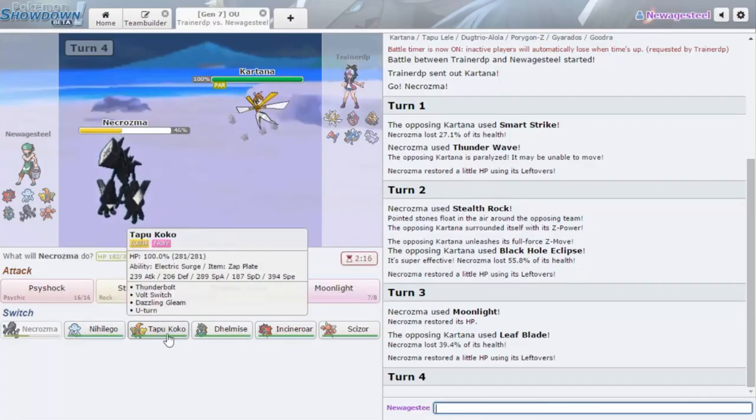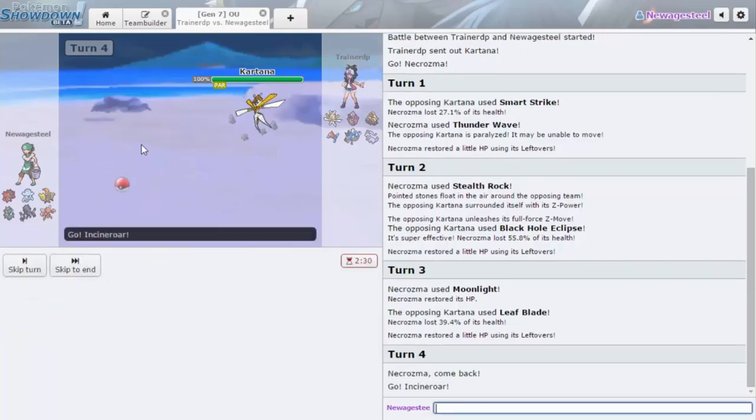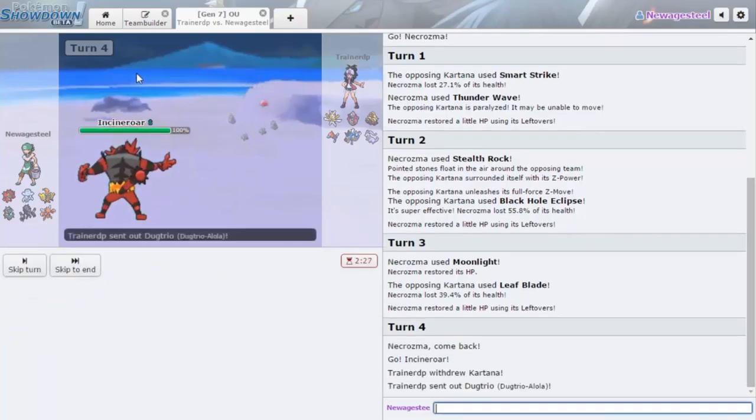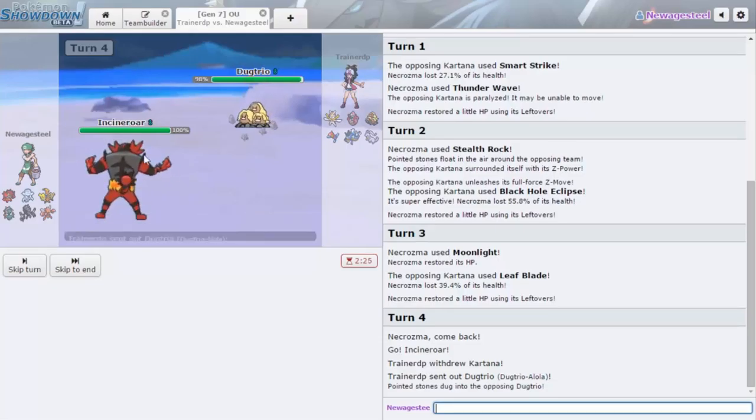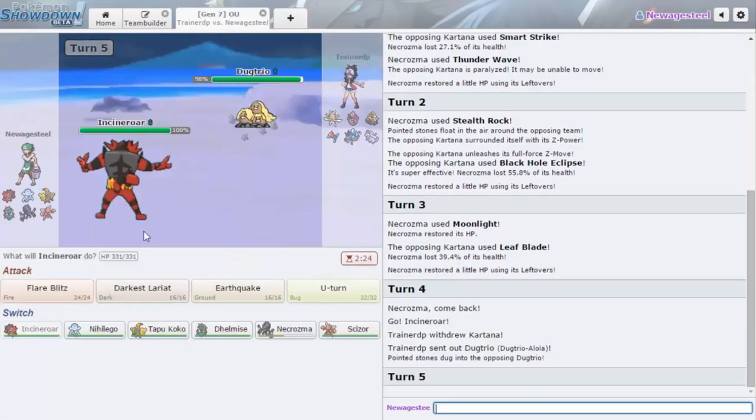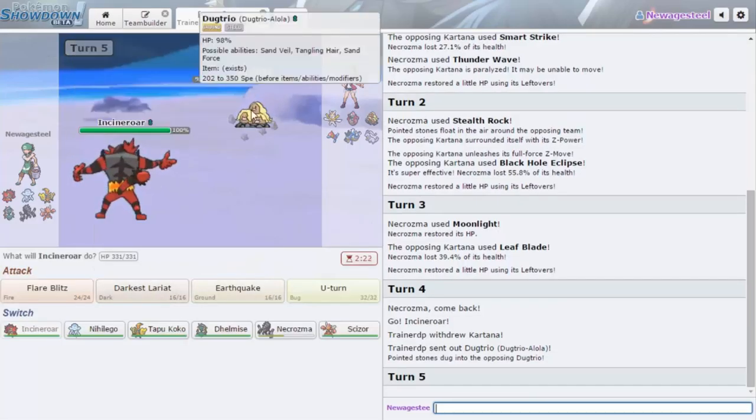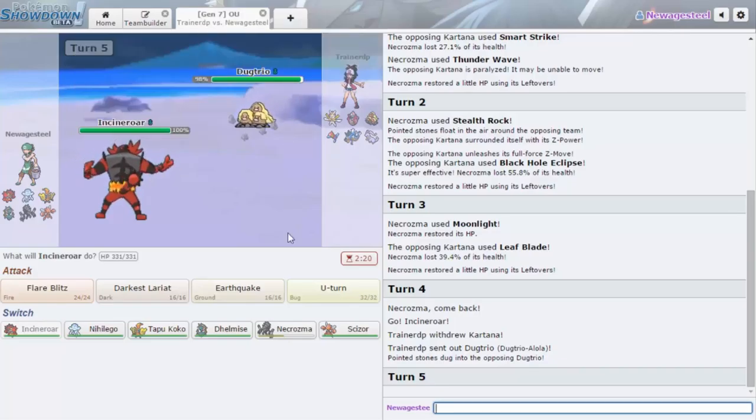I think I want to go out into Incineroar here. I don't like how weakened Necrozma is, but whatever. As he goes out into Dugtrio, I don't know if he predicted that, but that is unfortunate for us. I feel like this doesn't even knock me out. Dugtrio is so weak.